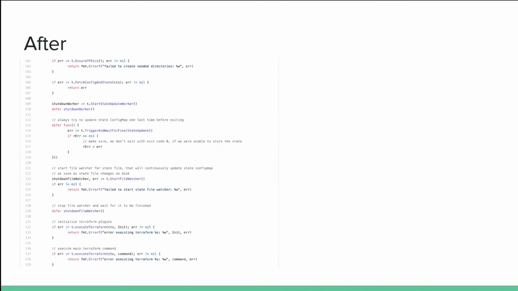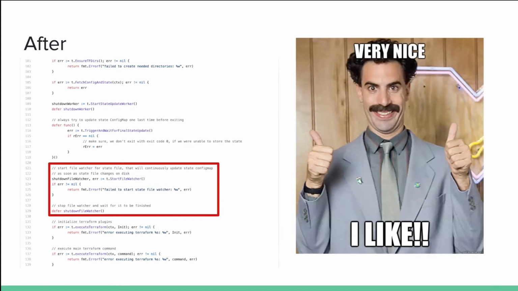The most interesting part about this rewrite is actually this file watcher. It watches the state file and gets notified in a separate worker routine that the file was changed. As soon as that happens, it directly updates the state config map. So we don't lose any important infrastructure state anymore. And yeah, this is really nice.